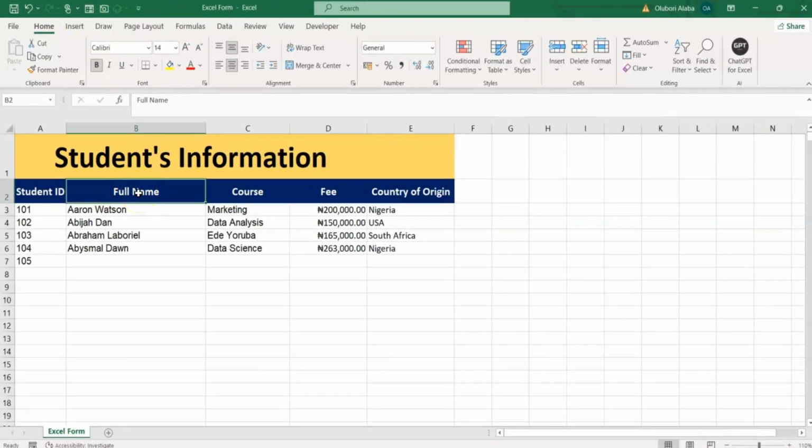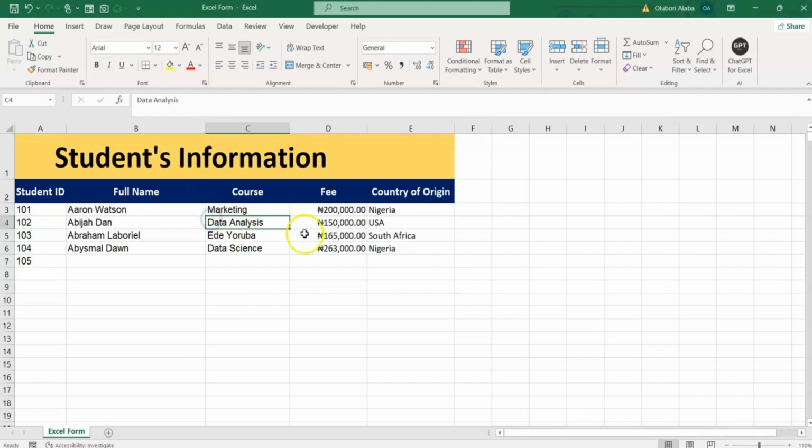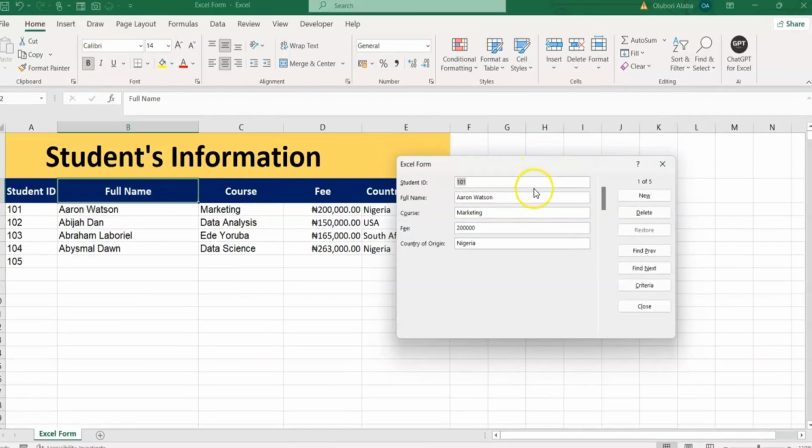Now for you to activate your form, you can convert your data to a table. It will work with it, or you can simply leave it like this. It also works. So what you have to do is just click on any column in your header, click on your form, and then that should actually come up.